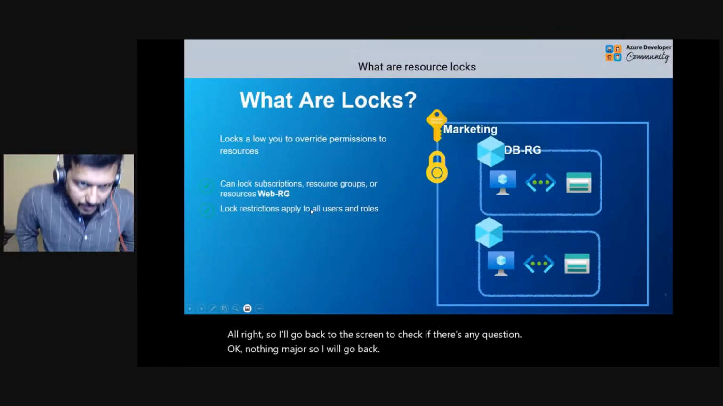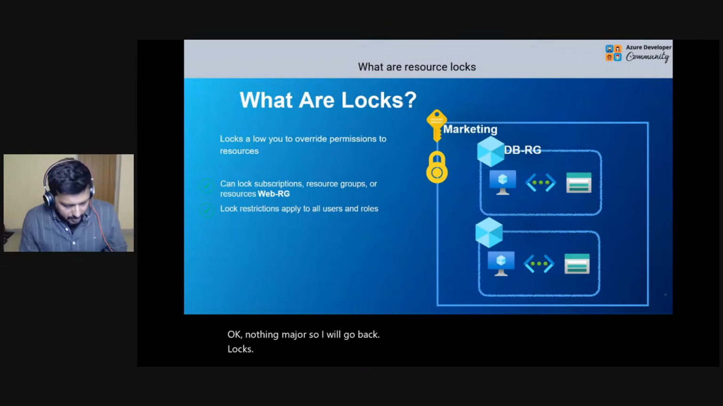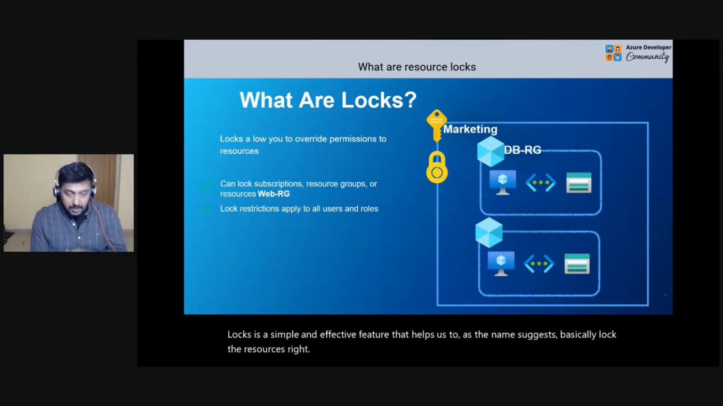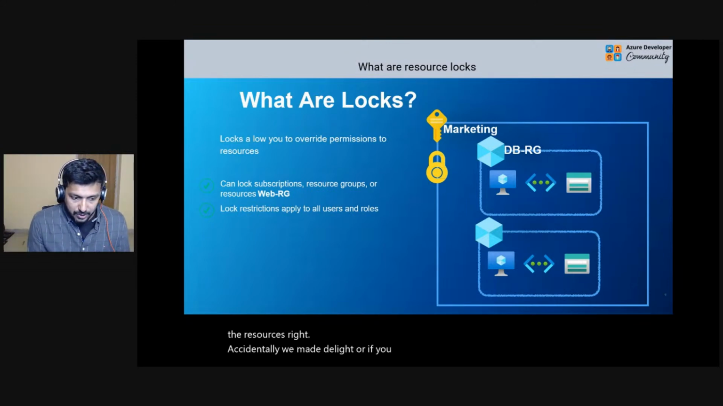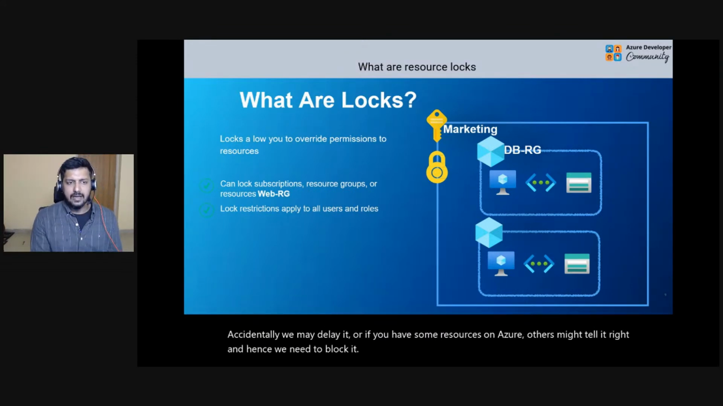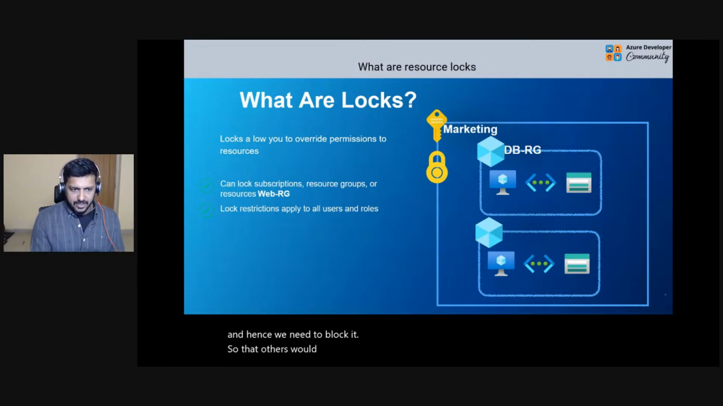Locks. Locks are a simple and effective feature that helps us to, as the name suggests, basically lock the resources, right? Accidentally, we may delete, or if you have some resources on Azure, others might delete them, right? And hence, we need to lock them so that others would not accidentally or knowingly delete those resources, right?